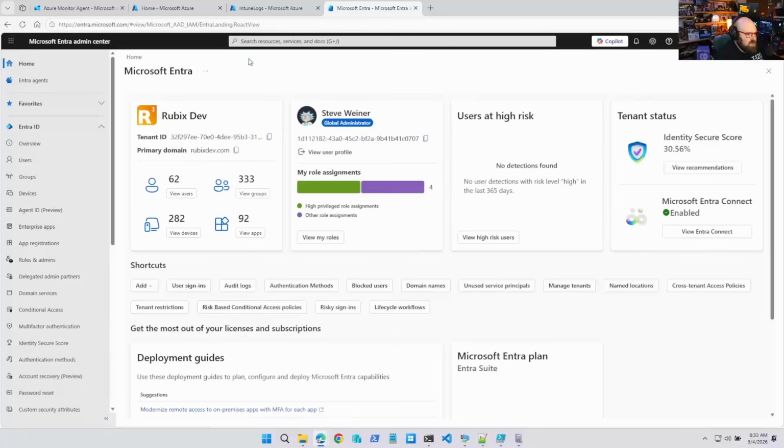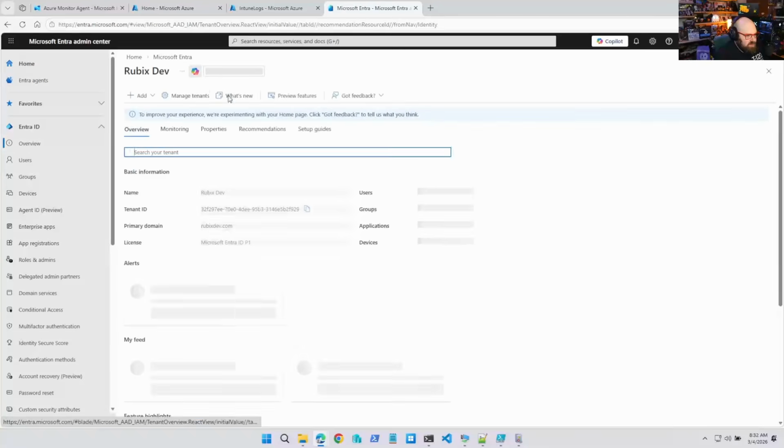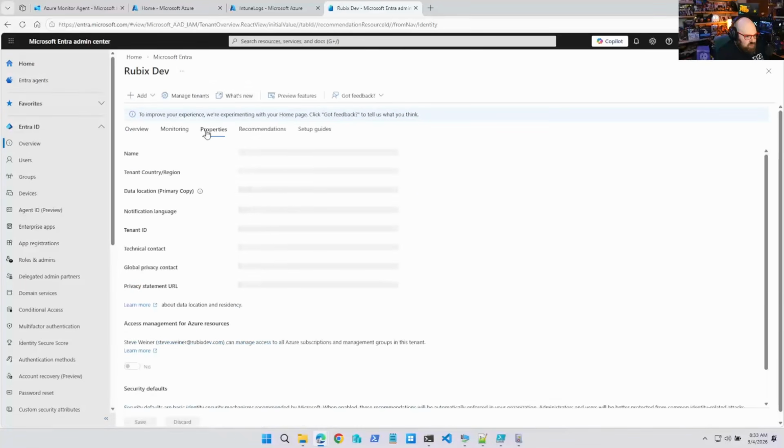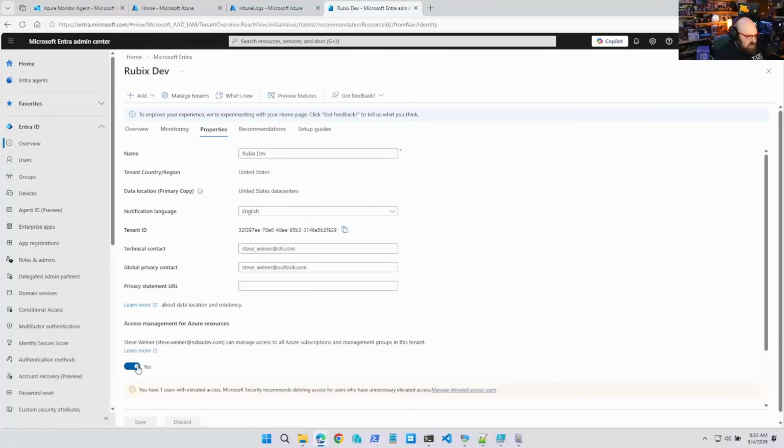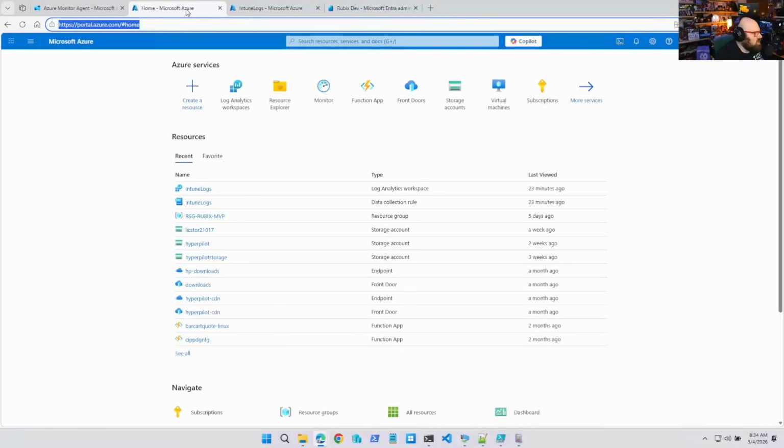So there's a very important setting you need before we get started building this out, and that's in the Entra portal. So head to Entra, we're going to head to Overview, and we're going to go to Properties. And you're going to want to make sure Access Management for Azure Resources is turned on. And you'll come in, you'll use your GA account and make sure that's on, because essentially we're going to need that.